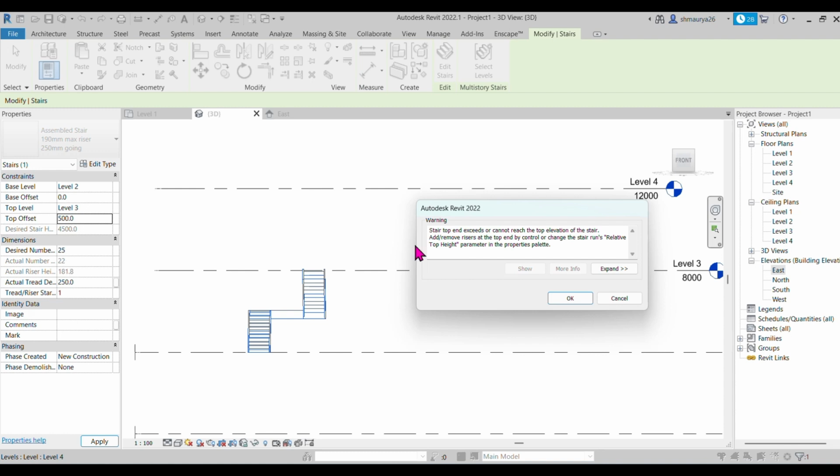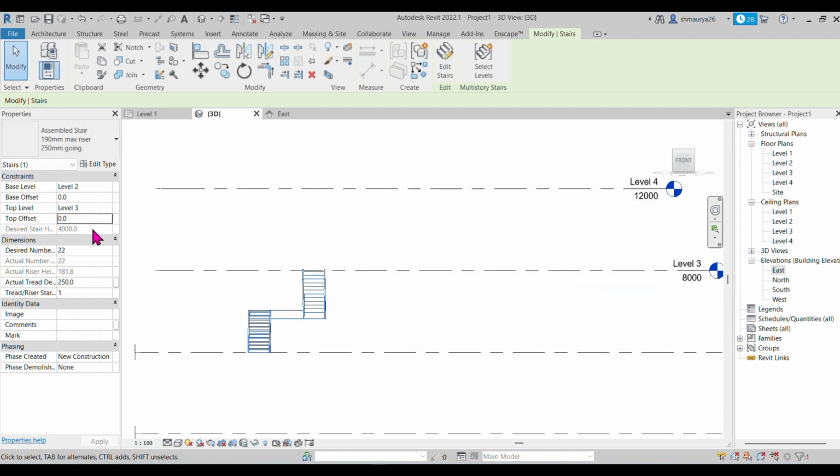To address this, we need to add risers at the top end by control. We can get control from level 1, or change the stair's run relative top height, and relative top height means we can change the height from here, right? Let me click on OK first. So basically, in a similar way, we can do this for the top offset also.